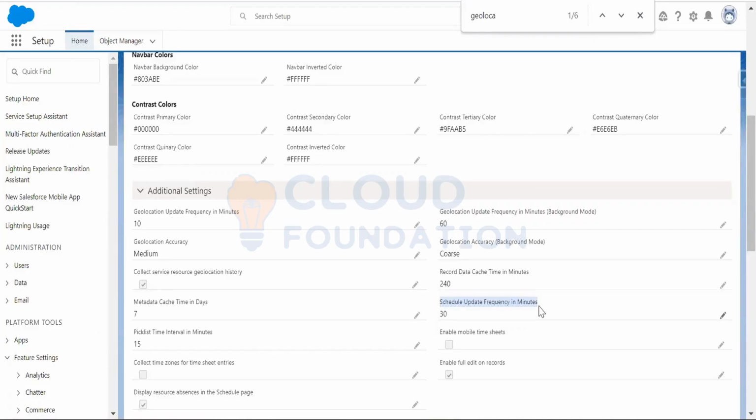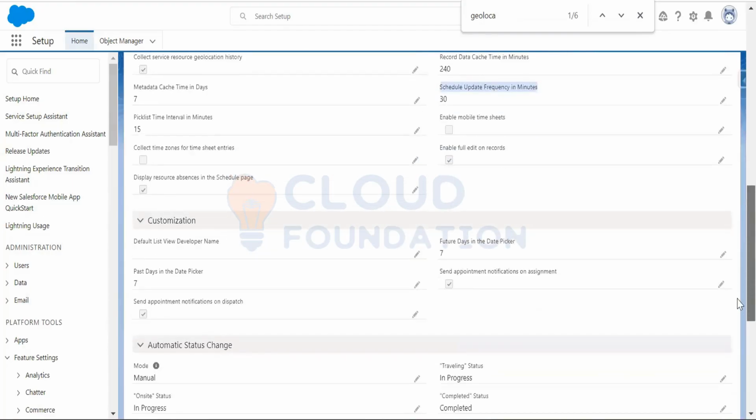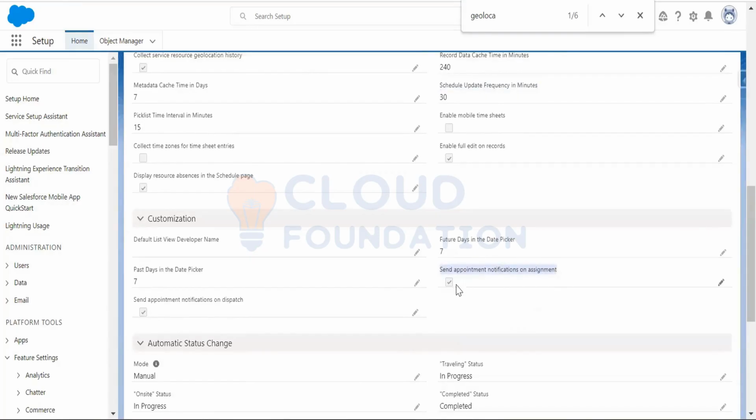Another option to check, which is very important: send appointment notifications on assignment. This has to be checked. If any assignment is scheduled, one specific service appointment is scheduled to a particular service resource, once you click on this option, in mobile you get the notification. These are the settings which I have just mentioned to you. These are the primary, important and very useful settings you need to configure before using that mobile app.